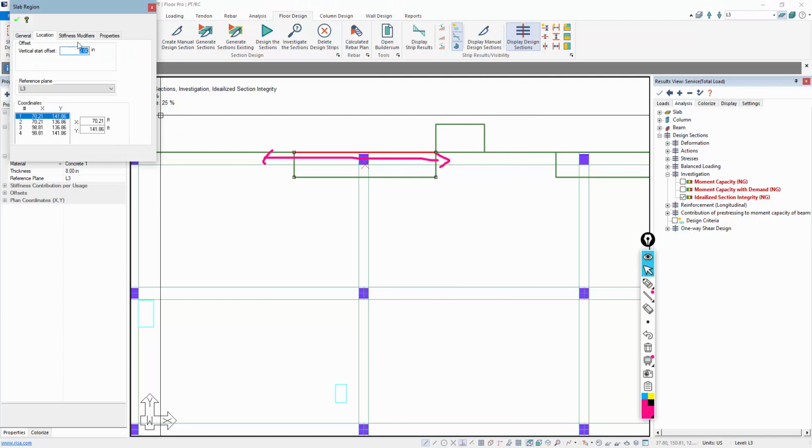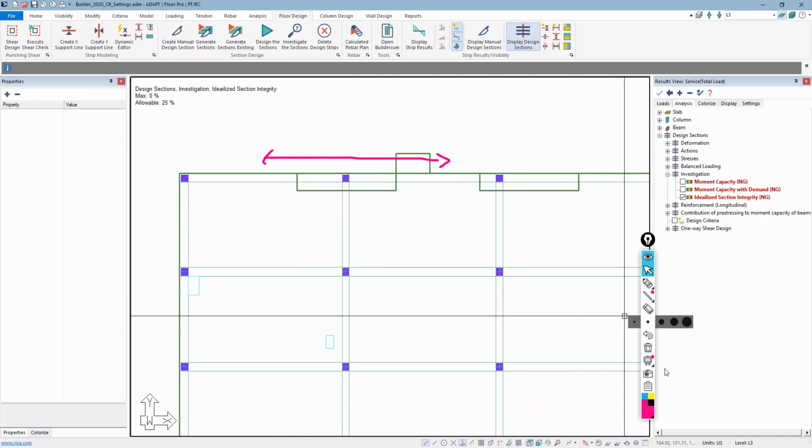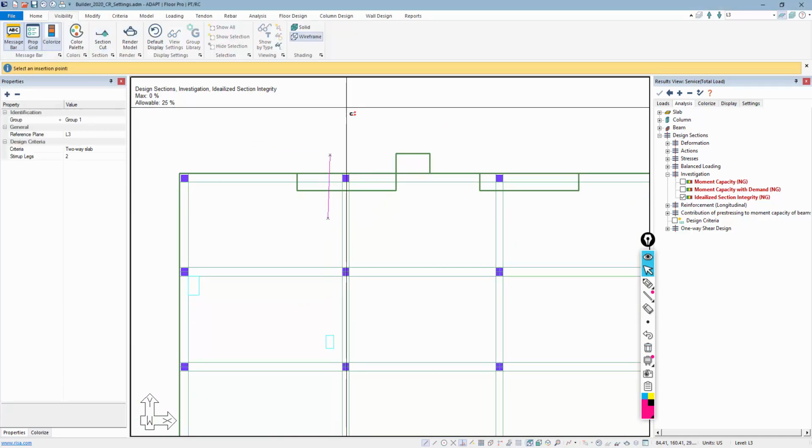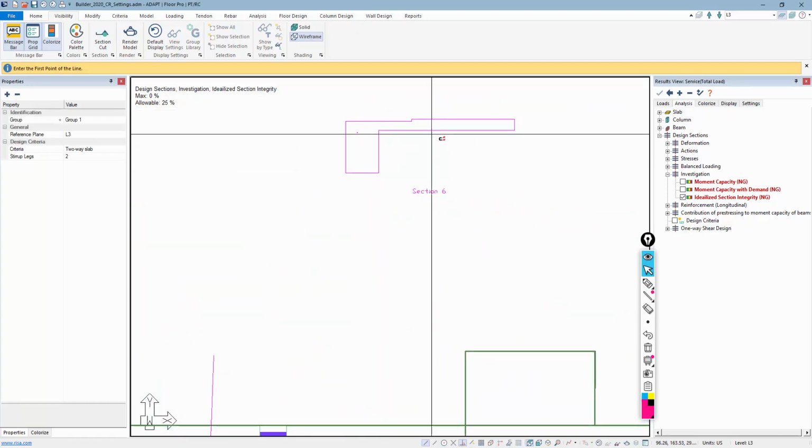This is an 8-inch slab and it's set down 2 inches. So if I was to take just a cut through there, if I go to visibility and use a section cut tool, I can observe the section. This is a fairly unique section.